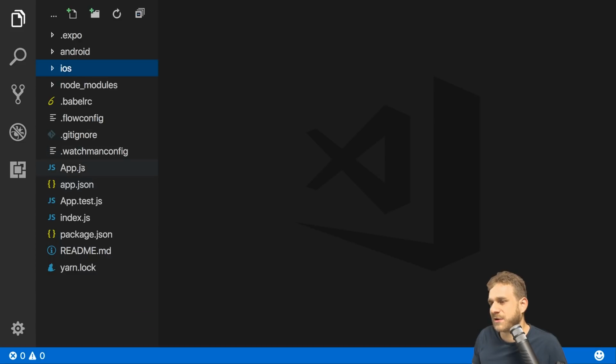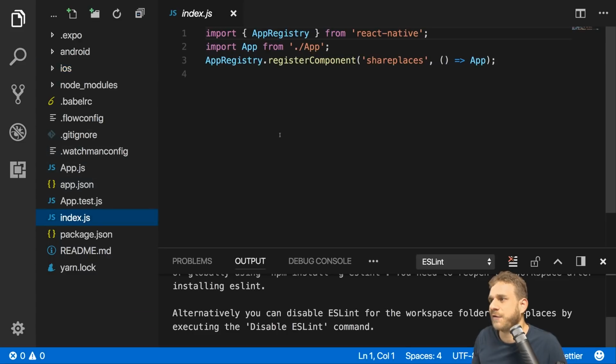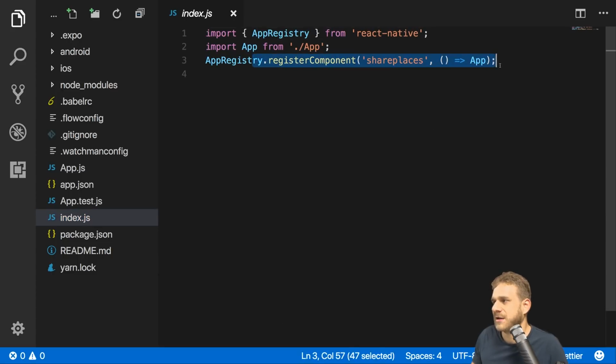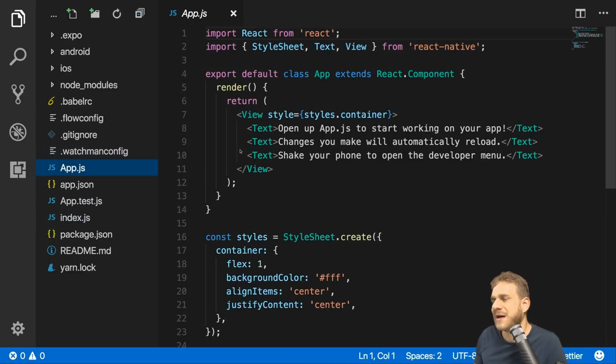And then there are 2 important files. Index.js kicks off our app by calling this strange app registry here in the end. And there it registers a function that returns our app component. And that app component can be found in the app.js file, and it's a normal React component.